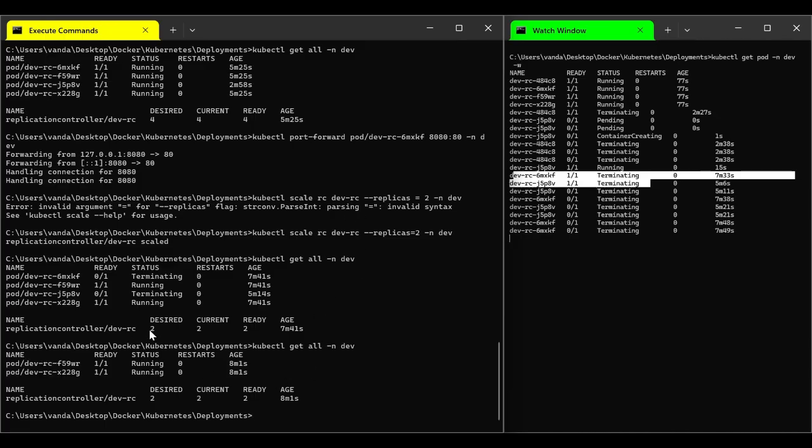So the replication controller basically checks what my desired state is and what my current state is. Based on that, it makes the number of pods available for you, right? So this is all about the replication controller. Now let's go and talk about the next topic, that is replication set.